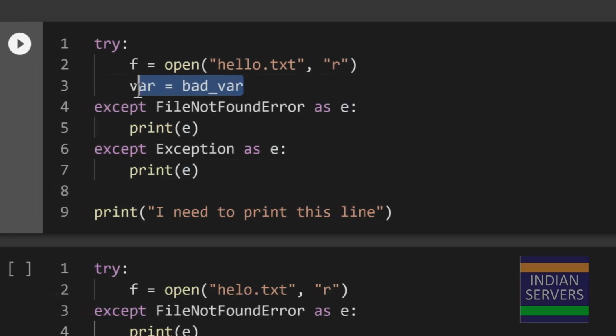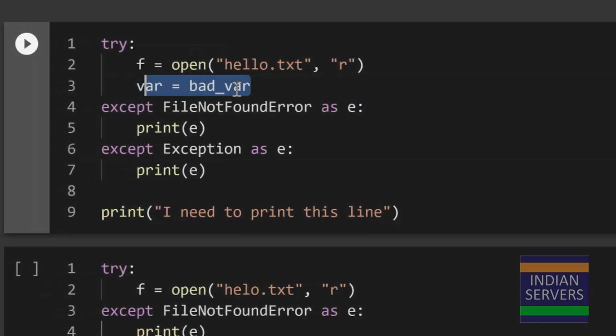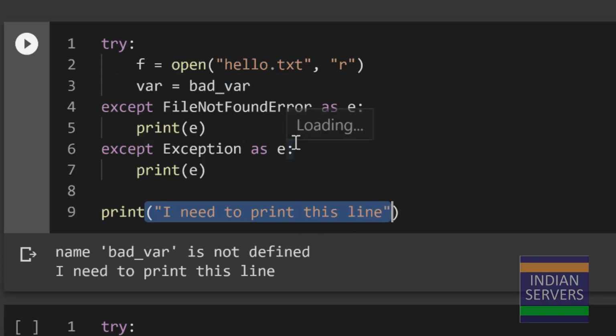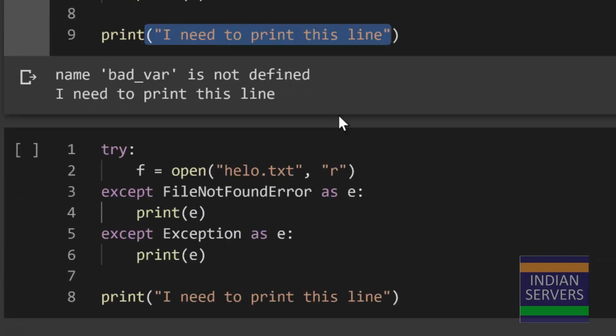So this line number 3 is supposed to throw an error for us. So let's just see what error it throws. There we go. So we had an error at this line, and when I run this, this exception is caught by the second except block, and if I print out the error message, I get name bad var is not defined. So it is saying that this particular variable is not defined, and as usual, the last line is being printed, and the flow of execution has not stopped. So that's what we want.